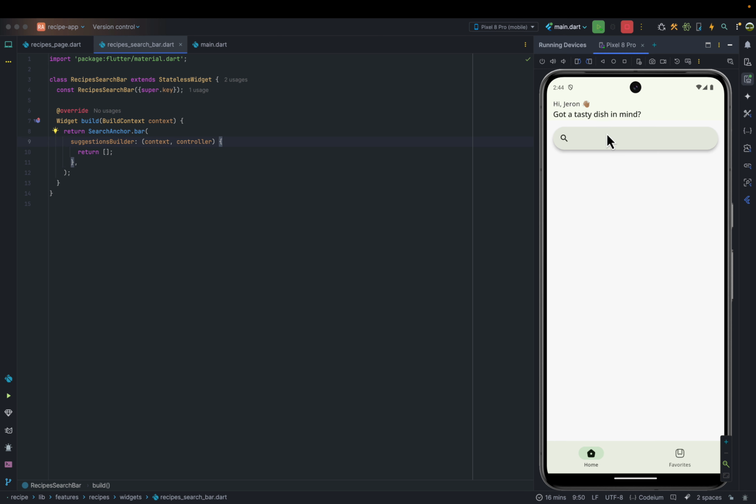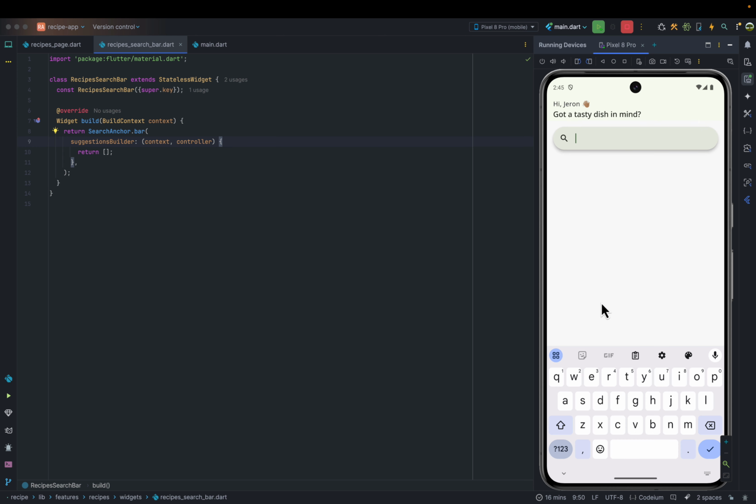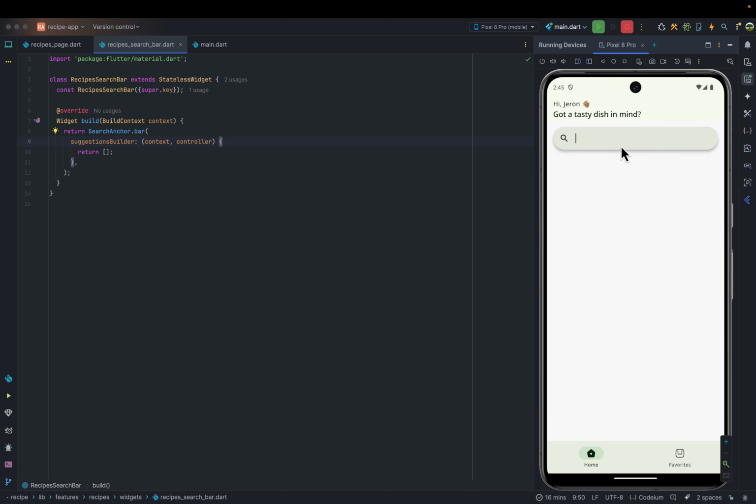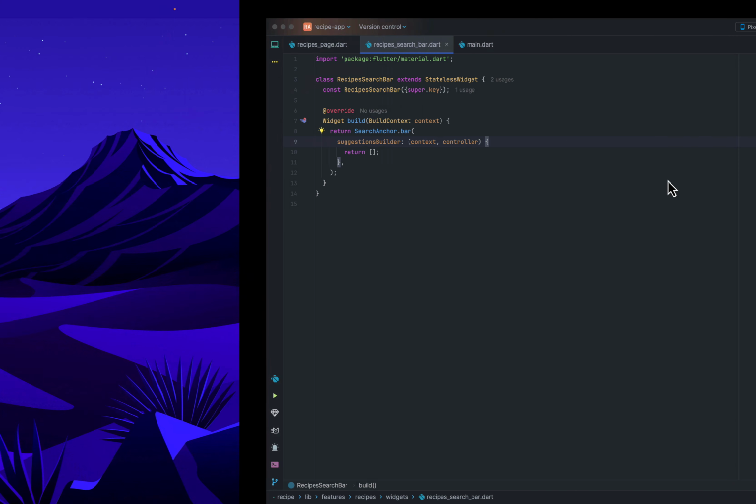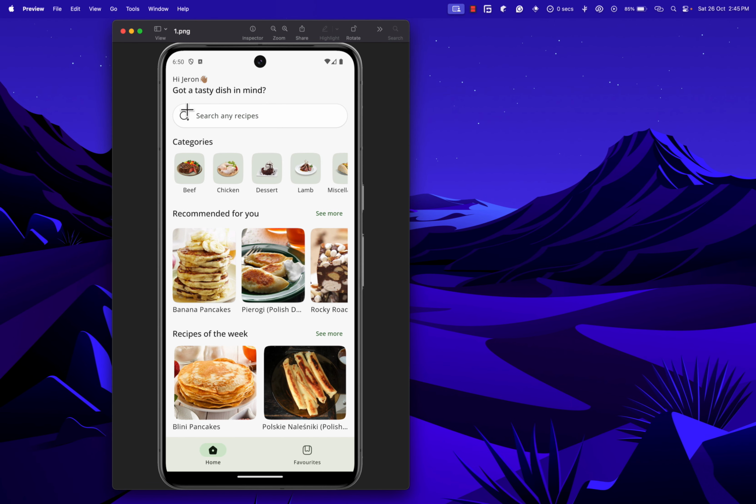We have this search bar over here. When we click on it, it takes us to a page where we can search. But this is not all that we want. Now let's look at how we can design this default search anchor bar to look like what we have in the UI.